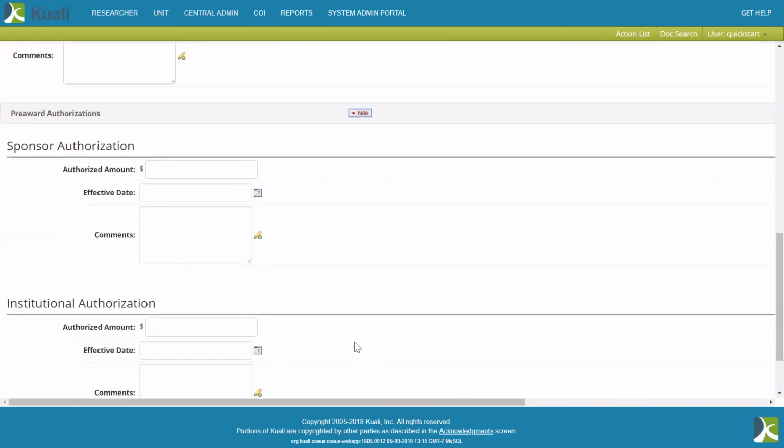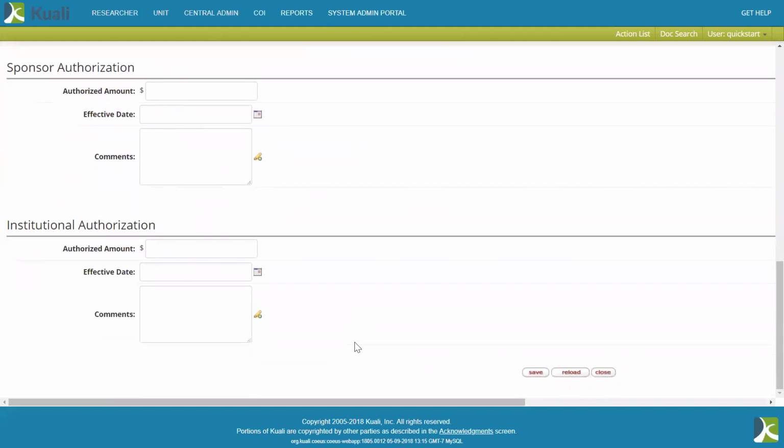The next panel is pre-award authorizations. There are some grants where you are allowed to spend on the grant before it is fully awarded. There are a number of reasons for this. Not all schools have a policy where they allow for that, but if your institution does have a policy that allows for pre-award expenditures, you do want to track that both the sponsor and the institution has authorized those expenditures, and this is where you can track that information. You can indicate the amount that you're authorized to spend before the fully executed award is completed, the effective date of when that can begin happening, and any detailed comments both from the sponsor and the institution generally.